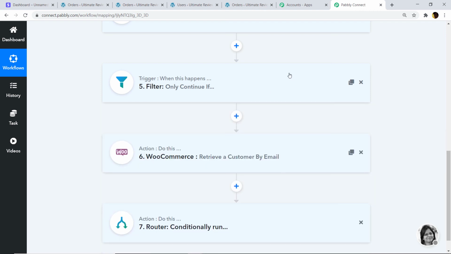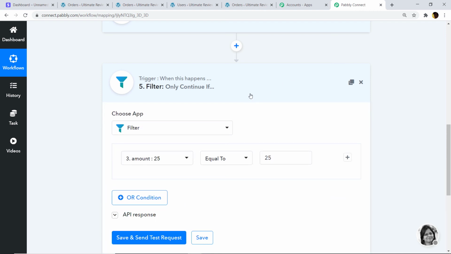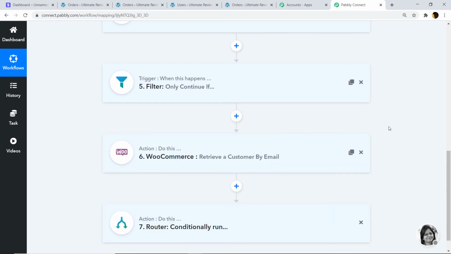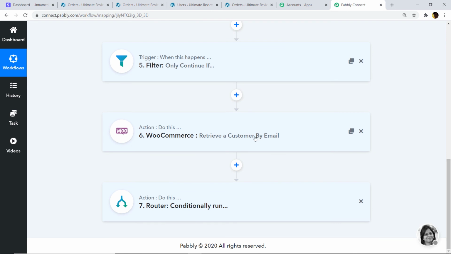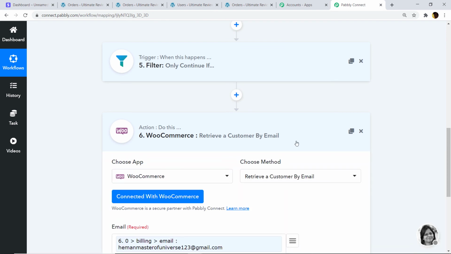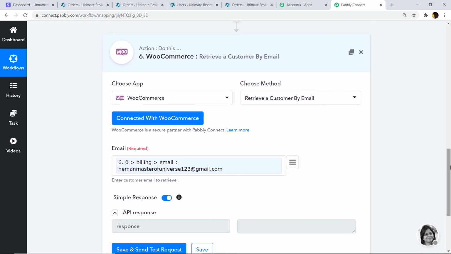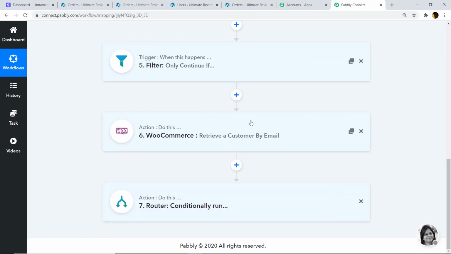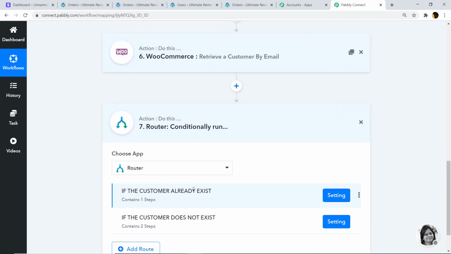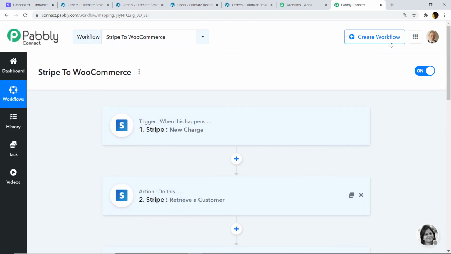Only data if the amount is equal to 25 will pass through the system, okay. And then we have retrieved the customer by email, okay, excellent. We have found out if the email is present in the WooCommerce system or not. So this is to find out if the customer exists or not. And then you have added a router for 2 conditions: if the customer already exists, if the customer does not exist. Okay, so basically this is the whole process in a nutshell.